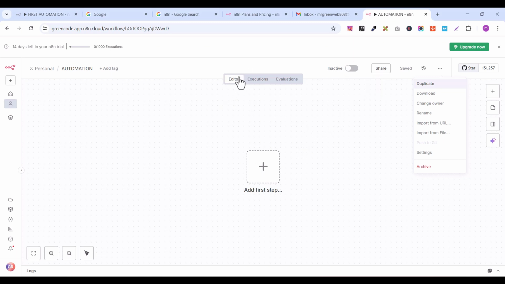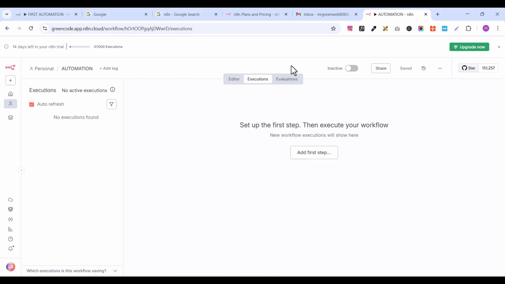And here you can see we are logged in the editor. So the editor mode that we are seeing right now, we are seeing here. And this is the execution mode as well, so all our history, everything is going to show here.